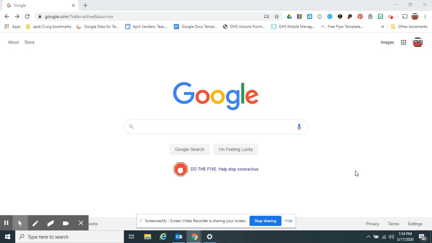I'm going to go through a brief tutorial on how to set up your Google Meet for your colleague meeting, your students meeting, and or for parents to be able to join in on our virtual classrooms. Remember, make sure you're logged into your apsk12.org account.